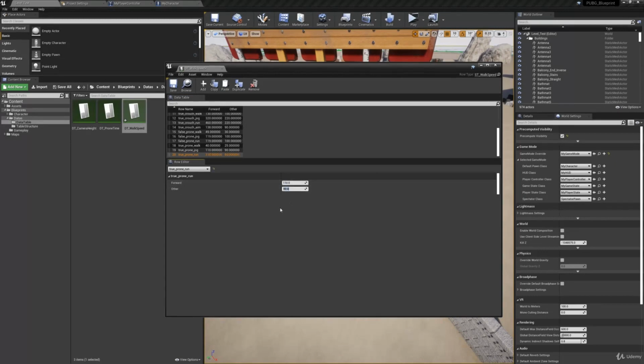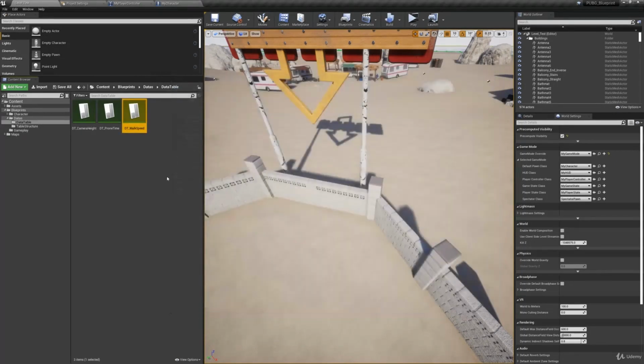Now all the speed values for the different states have been entered. Save. That's it for this lesson.